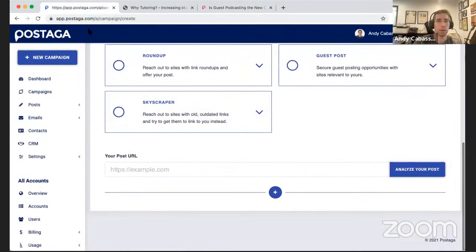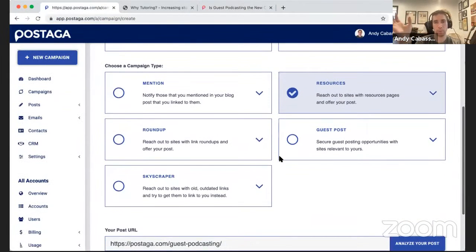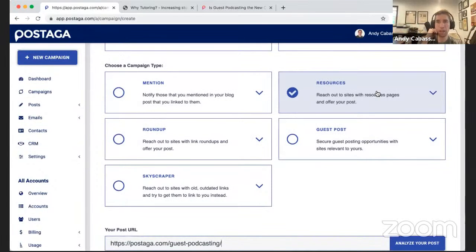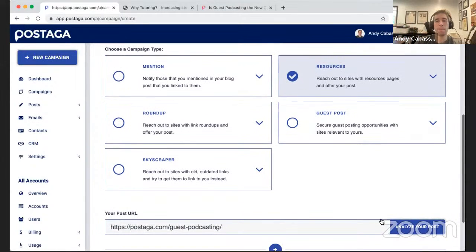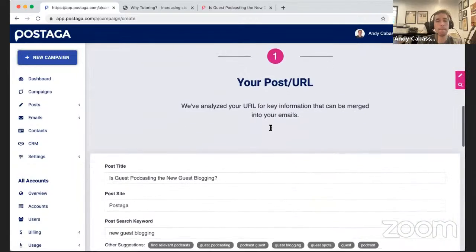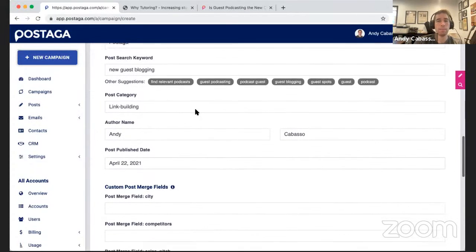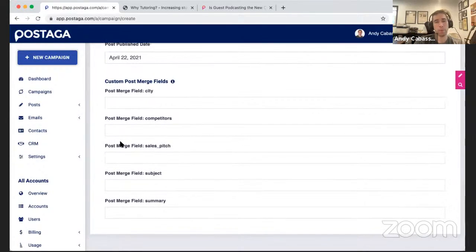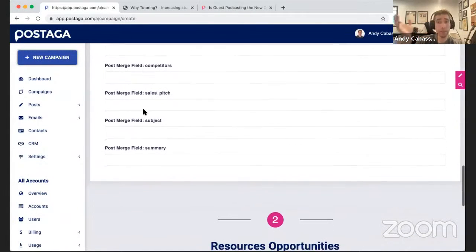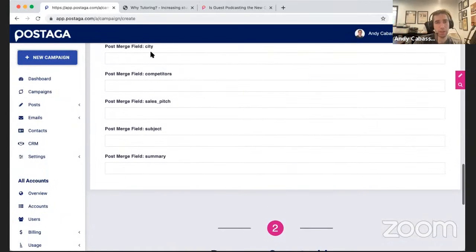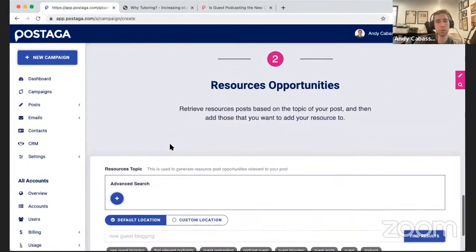What I would do for my workflow is take the article that I want to promote, and the resources campaign is an easy campaign to do. You don't need any outside tools. All you need is a piece of content that you're looking to promote, and then Postaga will analyze your content. Then there are some merge fields here, but I'm going to skip this for now. We'll potentially come back to it if I need any of these merge fields in the email template that I choose.